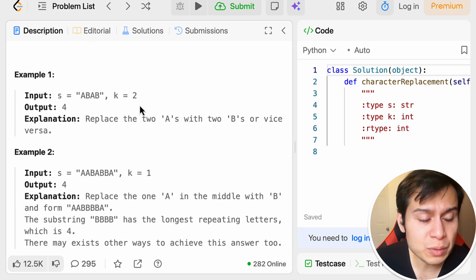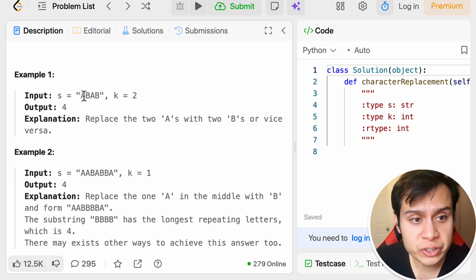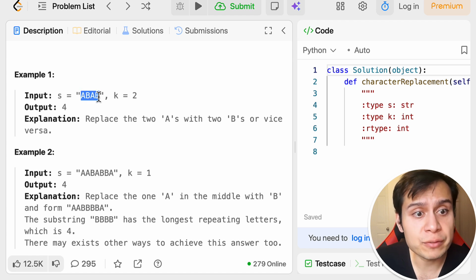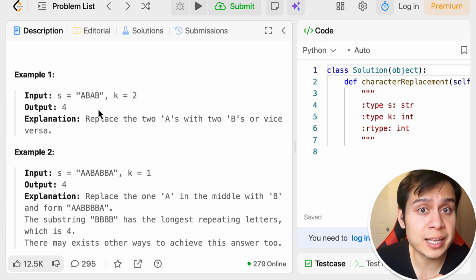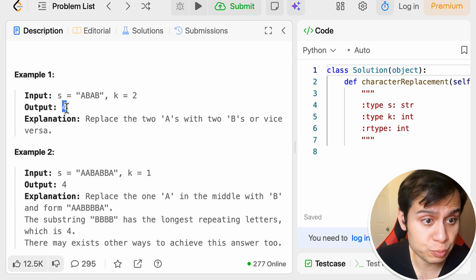In example 1, we're given a string AB, and then our k is 2, so we can change at most 2 characters in this to have the longest string. We can either change 2 A's into B's or 2 B's into A's, and then after changing them, we will have the longest string that is a length of 4. That's why our output is 4.